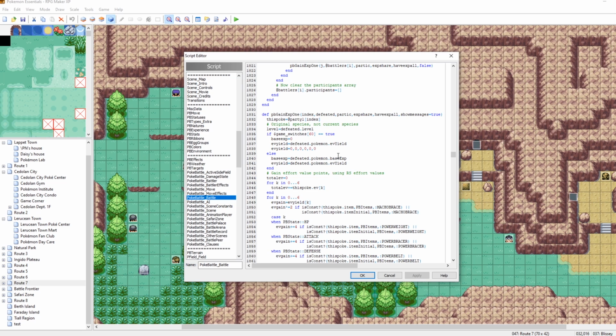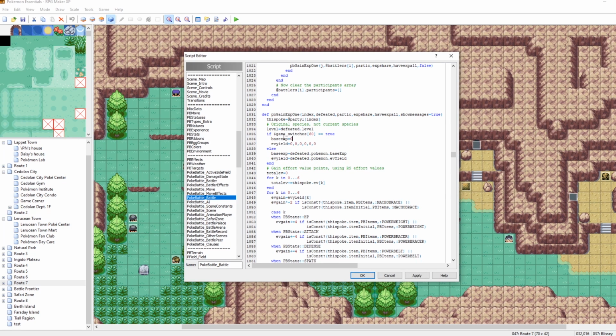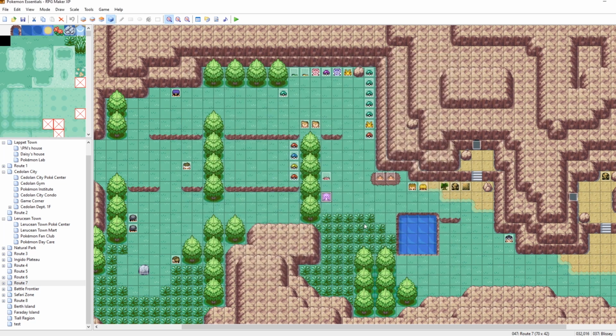And that's pretty neat. Anyway, if switch 60 is set to true in our game, the base experience that we get from a Pokemon will be 0, and the EV yield will be 0. Otherwise, it will use the base experience and the EV yield defined by that Pokemon. So let's test that in our game now.